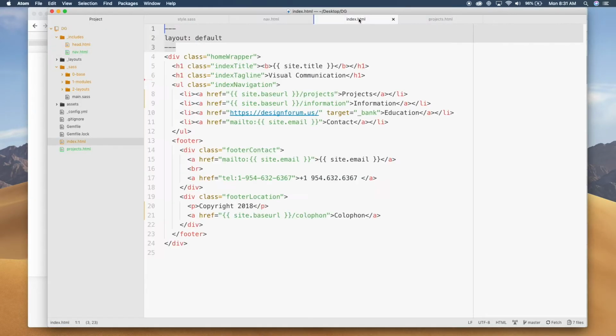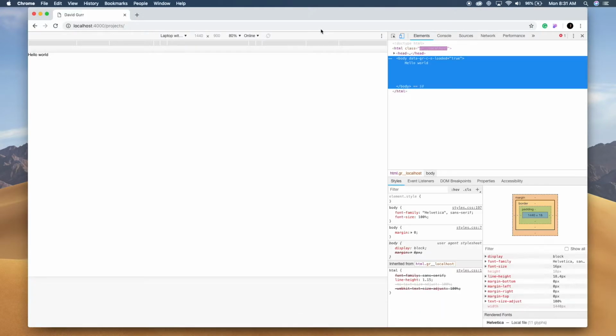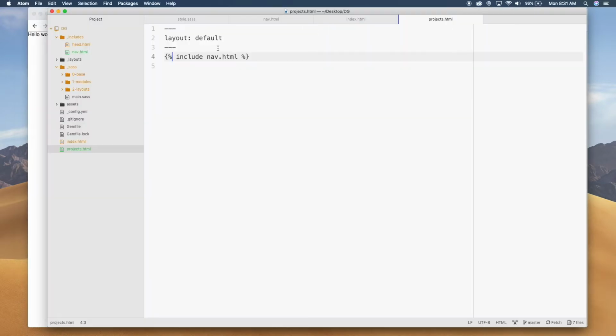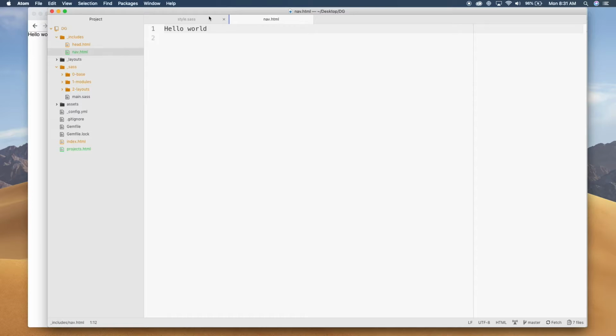I don't think that's working. Oh, right, my bad. This is supposed to be percentage signs. My bad, my bad. There we go. Okay, that's working. Cool.